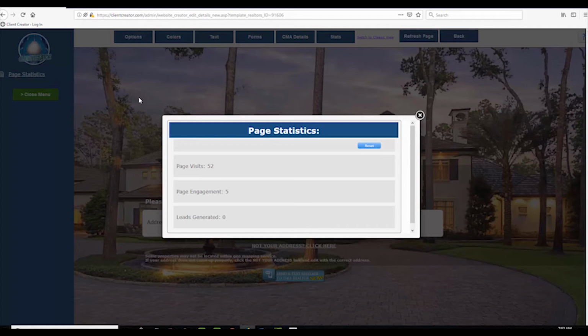So this is a great way to see how each page is doing. And our concierge team uses this because we're constantly modifying the lead capture pages for different market areas, different pictures, different verbiage. So we use this to see how many people visited, how many people engaged, and how many leads were generated. So, not only a great tool for us, but it's also a great tool for you as well. So you can keep track of what's working.